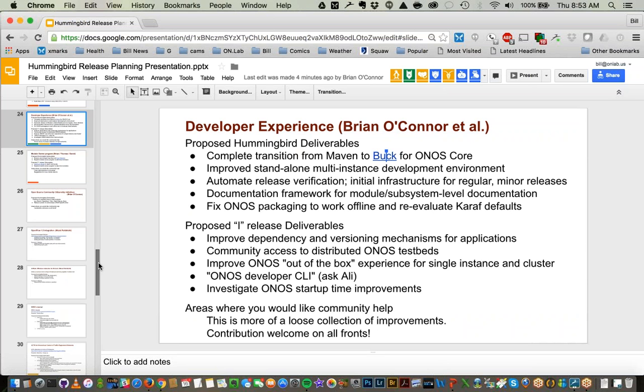So again, this is a loose collection of improvements. Pretty much any and all are up for grabs, and if there are more improvements, we'd like to be tracking these bugs, probably with a label in Jira going forward.